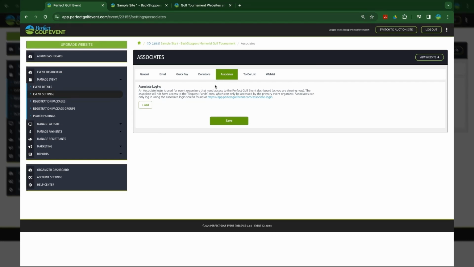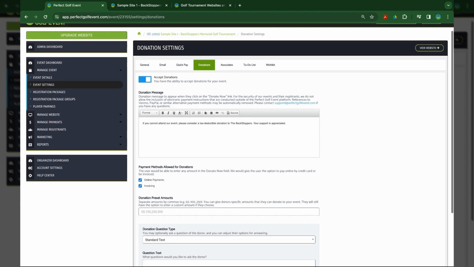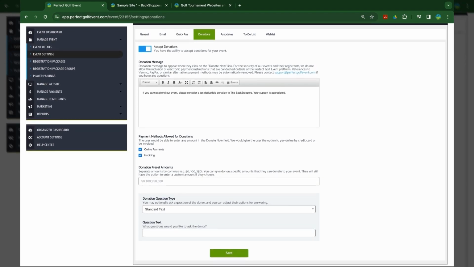I know we're hopping around a little bit, but we also have a donations feature where a link will appear on each of the tabs on your Perfect Golf Event website, and users can choose an amount of their choice to donate directly to the organization. They can pay for this amount via credit card, or if you want to give them the choice to request an invoice through the site as well, they can do that and send you a check. So it gives them a little bit more flexibility than beyond just purchasing the registration packages that you're going to be setting up. They can also donate directly to you.